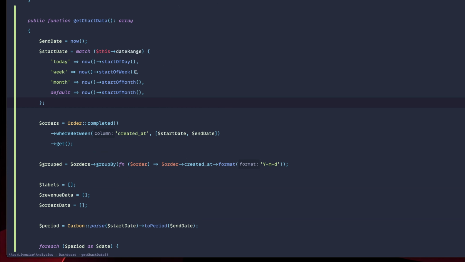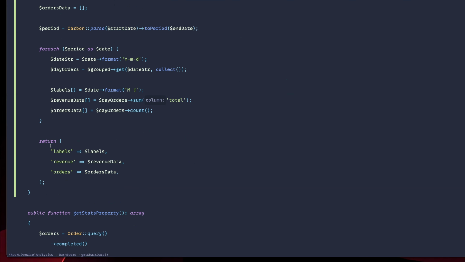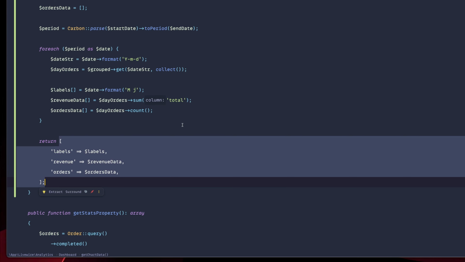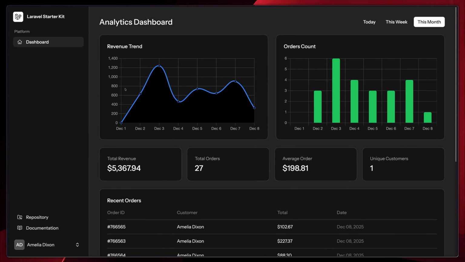By the way, I went ahead in our dashboard and in the getChartData, since we return an array, we need to go down here, obviously, and return the labels, the revenue, and the orders in an array as well. That's the FYI. So this is how our chart looks.